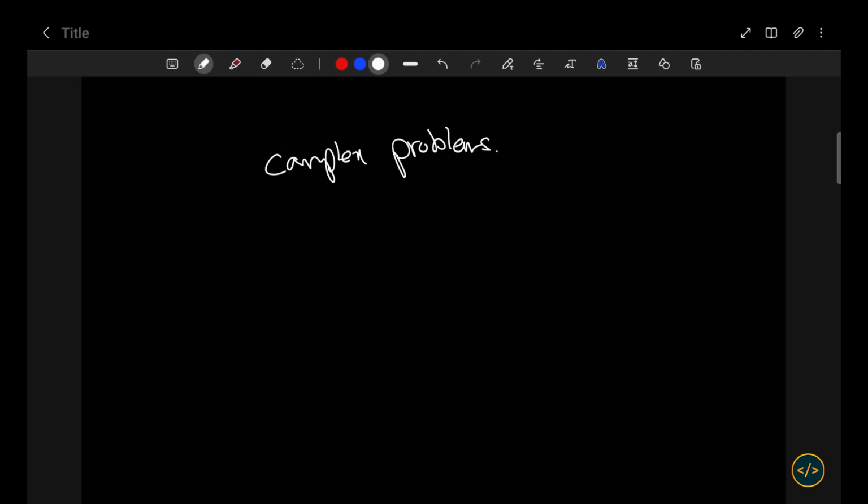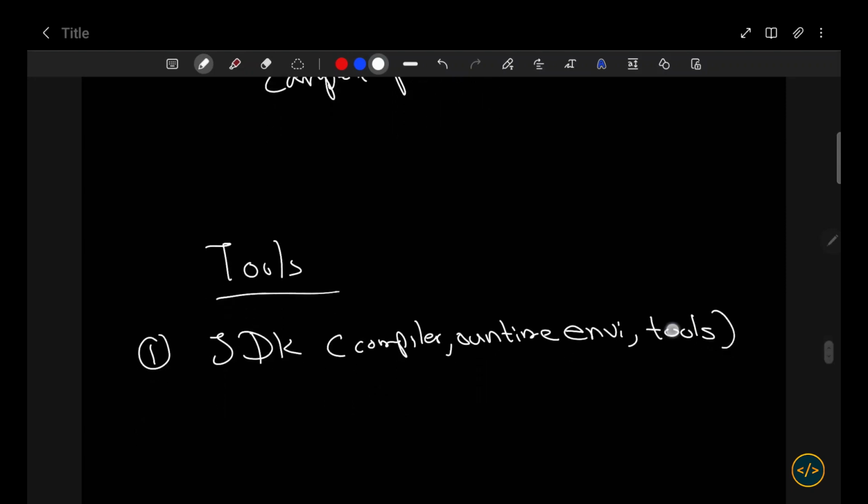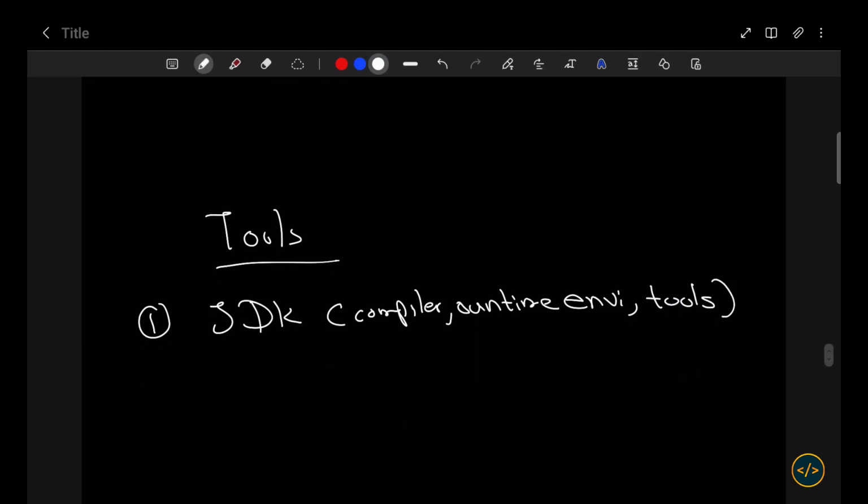To get started with Java, you will need a few tools. The first thing you'll need is the Java Development Kit, JDK, which includes the Java compiler, Java runtime environment, and also the essential tools to run a Java program. You can download the JDK from the official Java website for free.